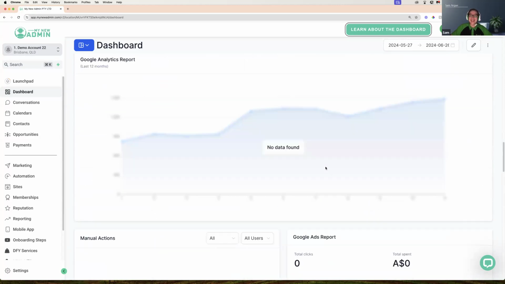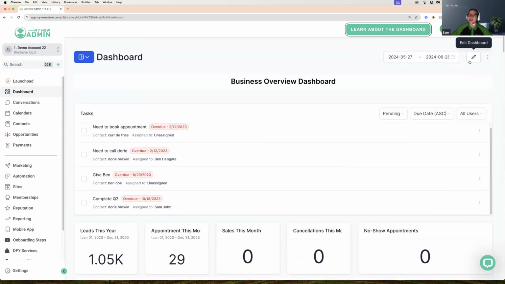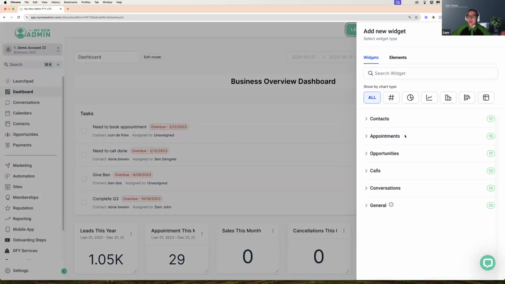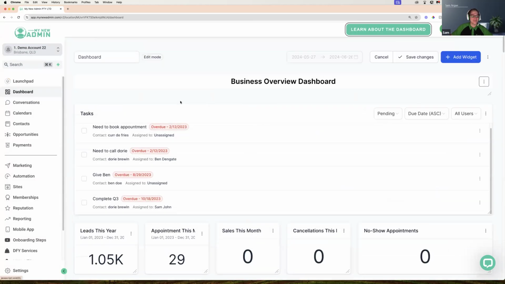Awesome. Once again, this is completely customizable. You have the option to come in here, edit the dashboard and add as many different widgets. You can embed Google Sheets. You can basically track all and any parts of your business and see it all here in the one go.